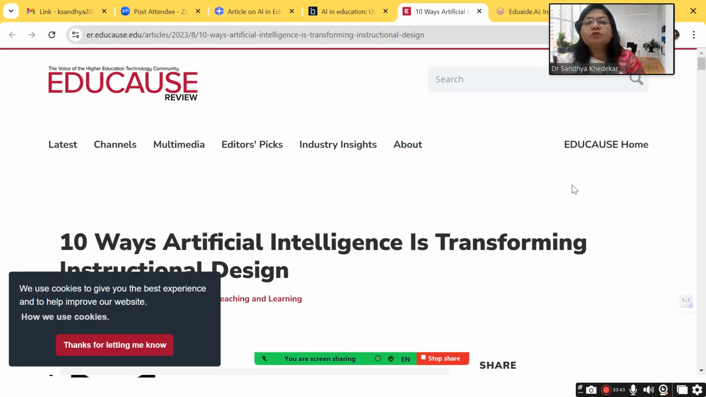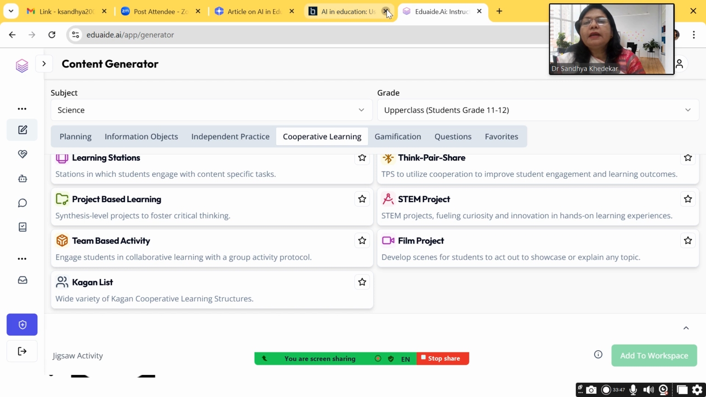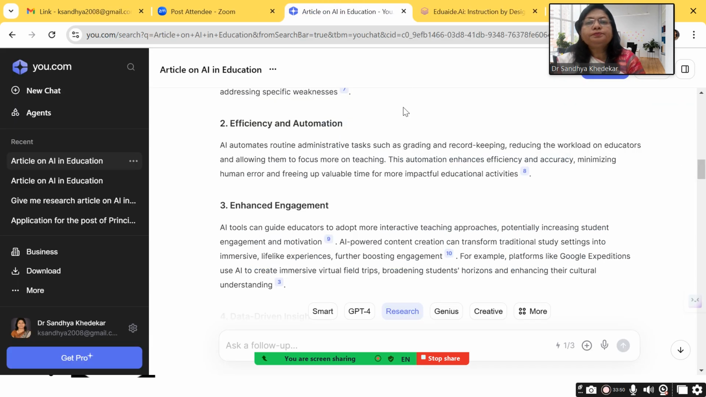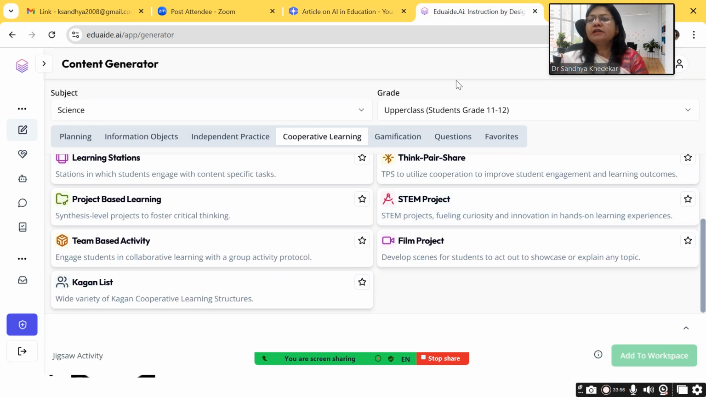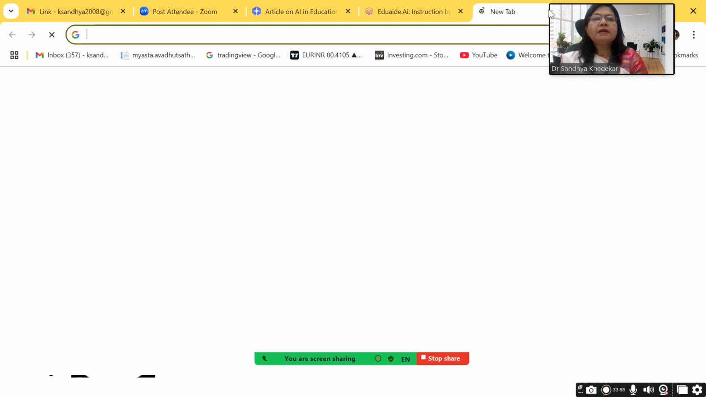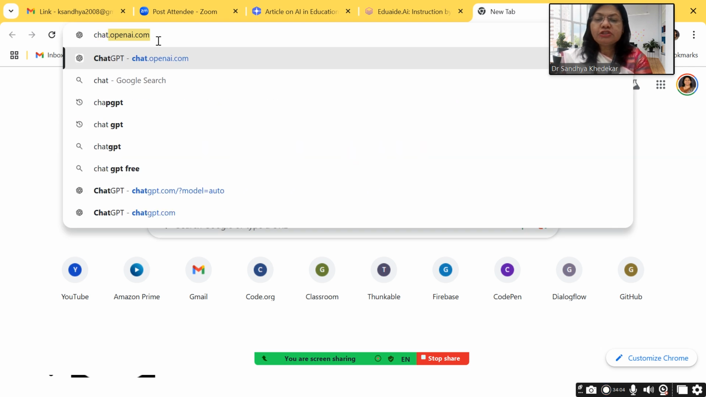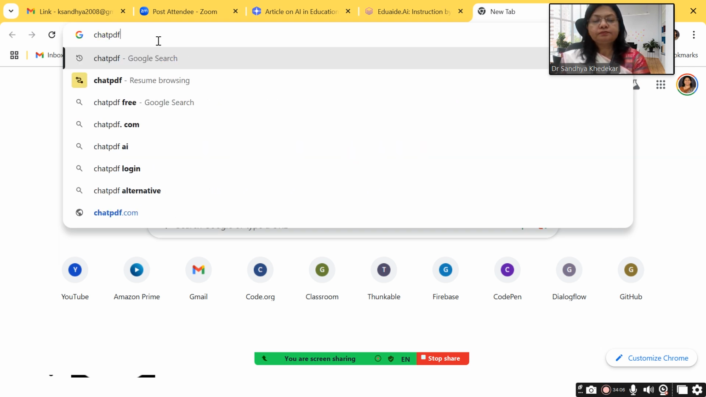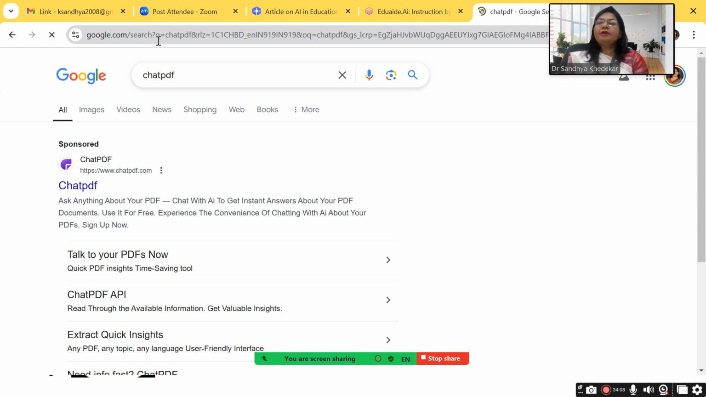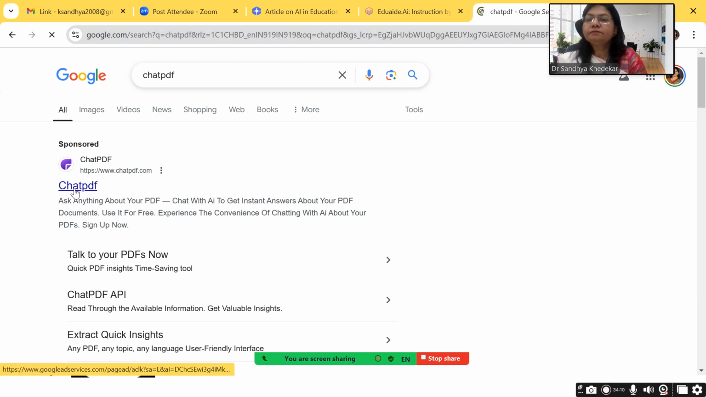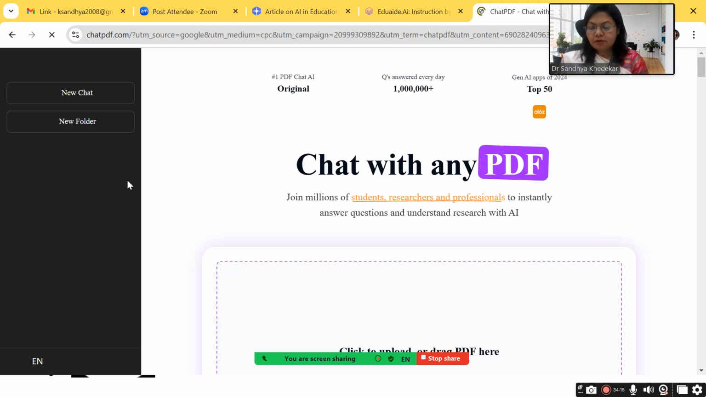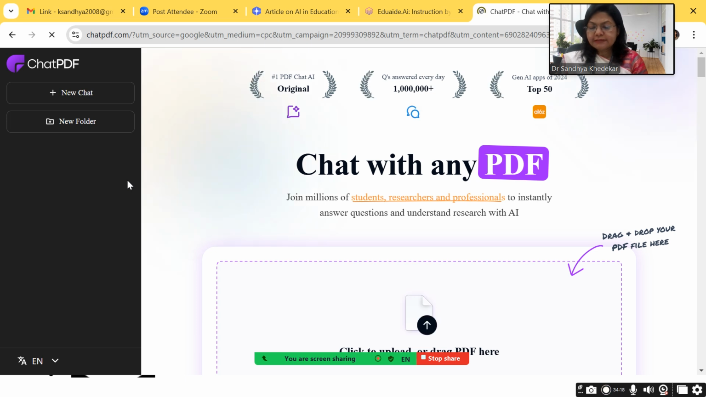Okay. So this PDF is saved. Now let me take you to the next site. As the tool is still generating, I think there is some technical glitch or my internet might be slow. So what we can do is use chat PDF. Once we go on chat PDF, here you can ask anything to the PDF and the PDF will answer you. Isn't it wonderful? Your PDF is going to answer you.